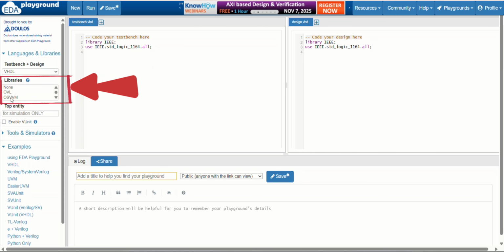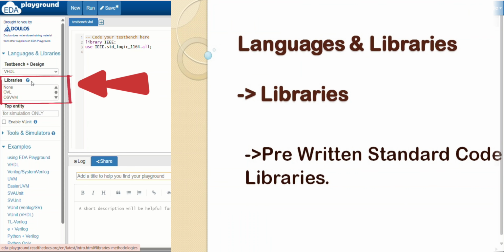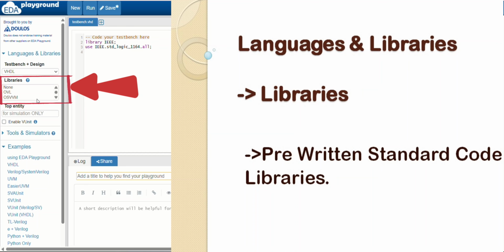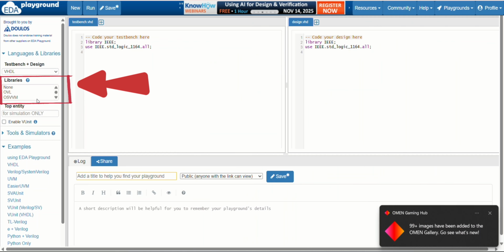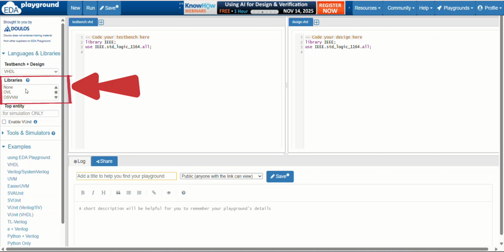Let's move towards the libraries part. This libraries part lets you include pre-written standard code libraries for more advanced testing. For now you can just leave this or set it as none.